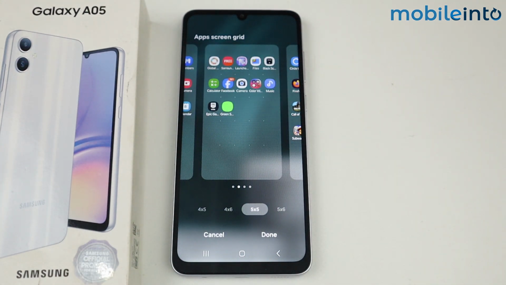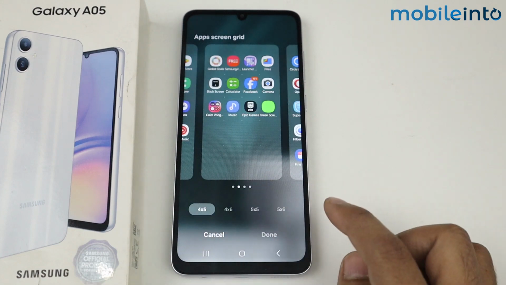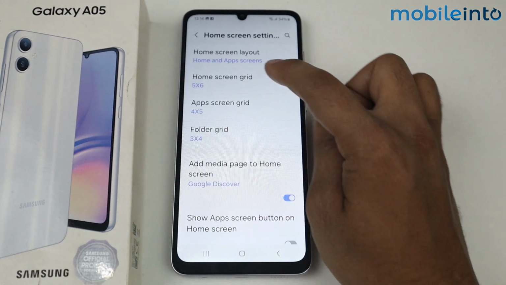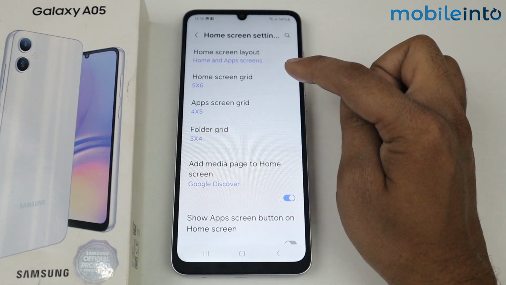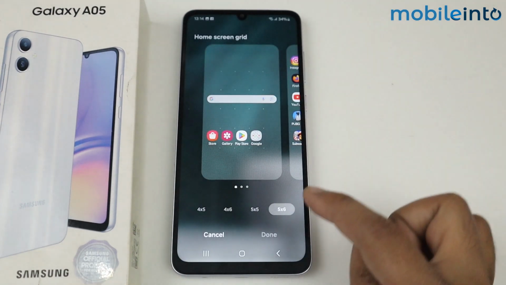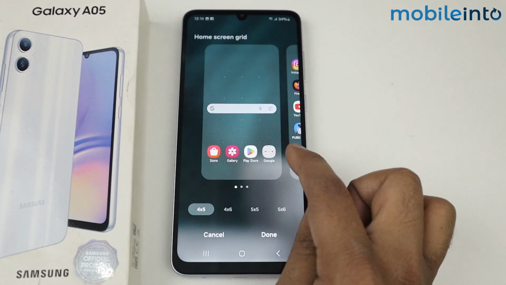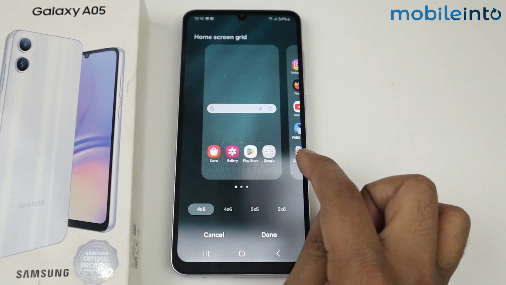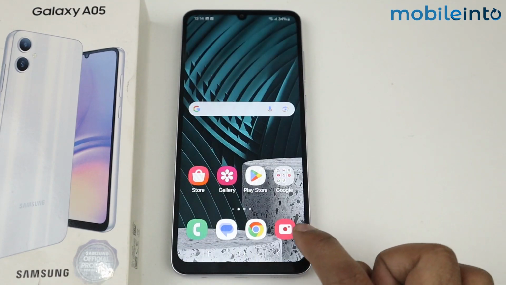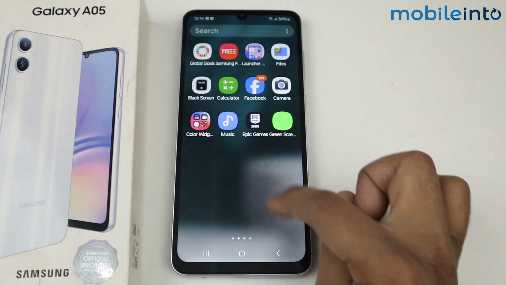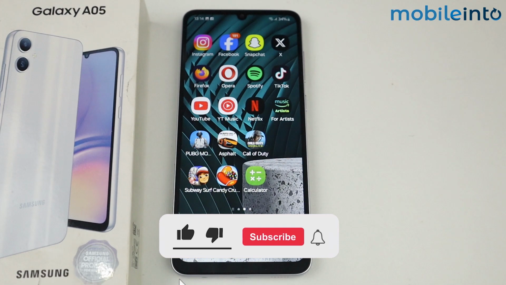Now simply if you want to increase it, now simply tap on 4 by 5, go back. Now if you want to increase the home screen icon, simply tap on home screen grid, tap on 4 by 5. As you can see, my icon size are increased. Tap on simply done. This is how you can increase and decrease icon size on Samsung Galaxy A05.